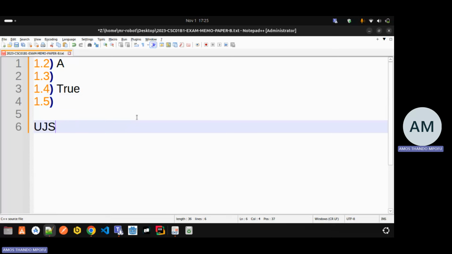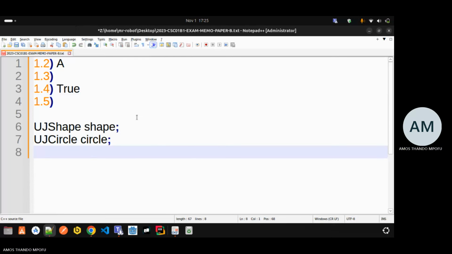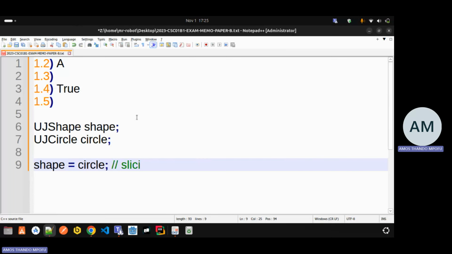So if you have UJ shape, this is what I mean, UJ shape like this, and then you have UJ circle like that, and then you say shape is equal to a circle. This now introduces the slicing problem, right? Why slicing? Which makes sense if you think about it. Slicing, you're cutting it, right? Remember when you get a slice of bread, how did they get a slice of bread? They cut the bread, right? That means some of the bread has gone missing. So imagine you bought bread that's not sliced, and then you cut it in half, and then you take the half. That means some portion of the bread has been taken away. So it has been sliced, it has been reduced.